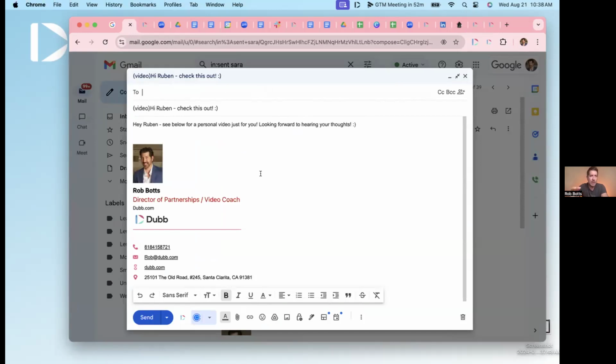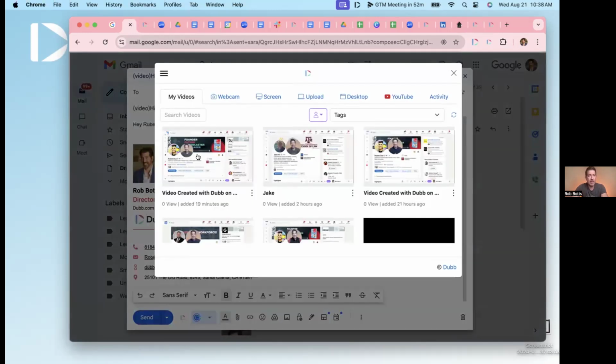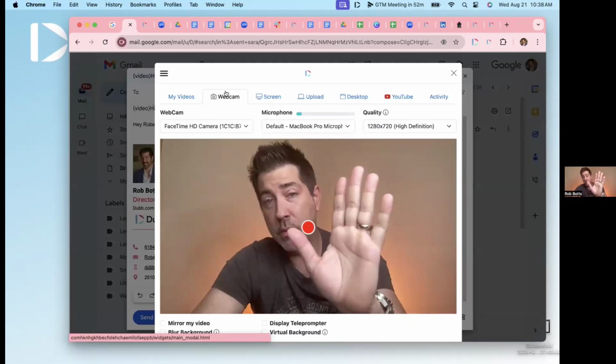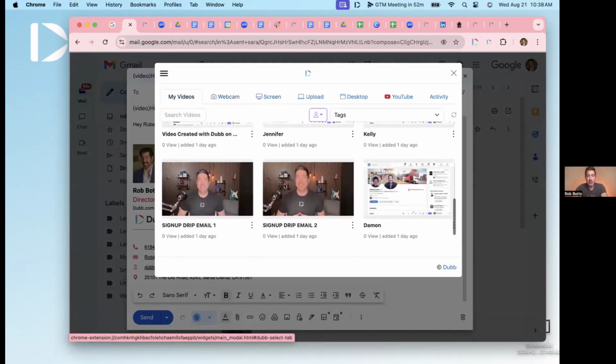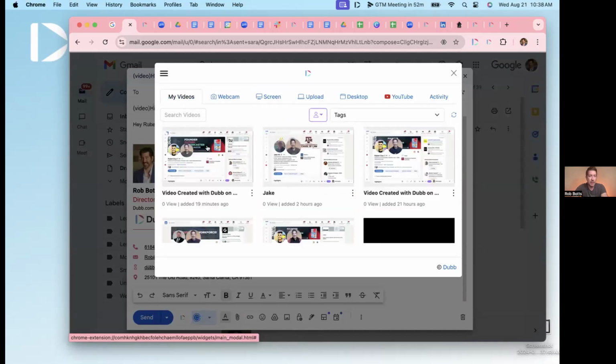To add the video itself, we have a direct integration with Gmail and Outlook 365, where there is a little Dubb button down here at the bottom. When you click that, you have the ability to record right from your webcam or do a screen recording. But here is my video library. So I'm just going to select a video here that we did earlier.